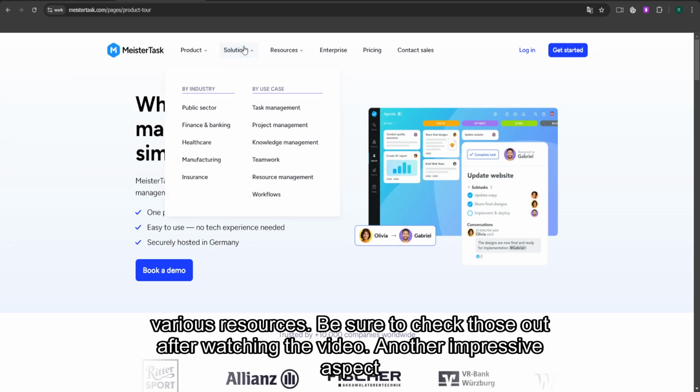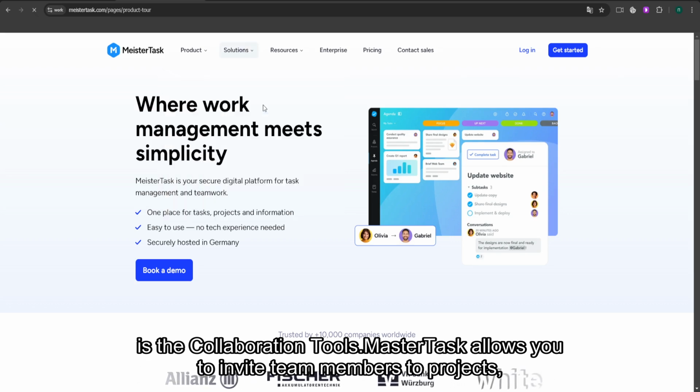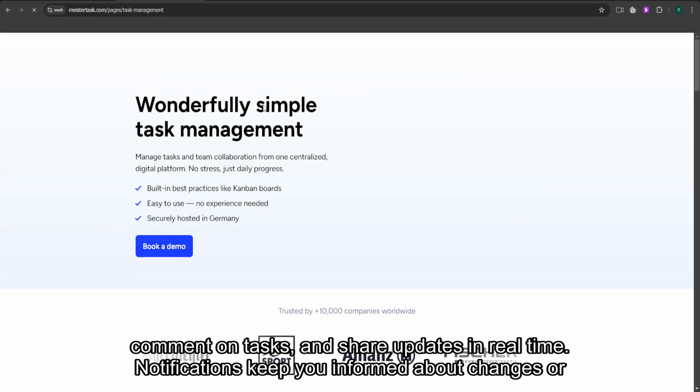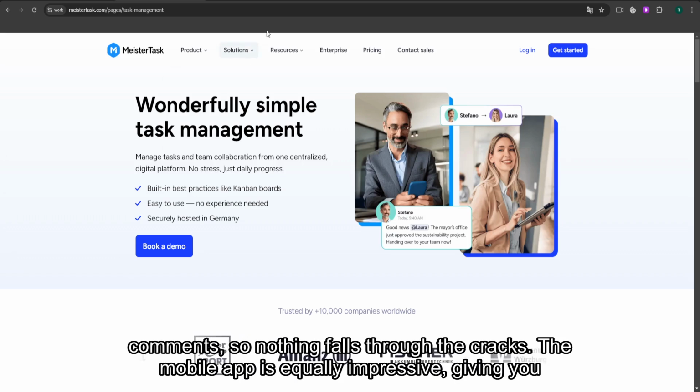Another impressive aspect is the collaboration tools. MeisterTask allows you to invite team members to projects, comment on tasks, and share updates in real time. Notifications keep you informed about changes or comments, so nothing falls through the cracks.